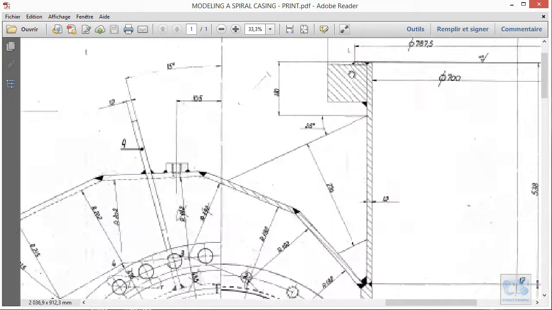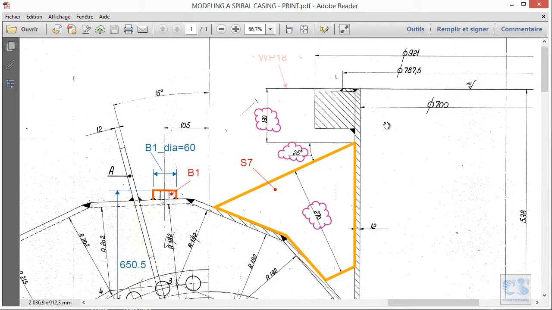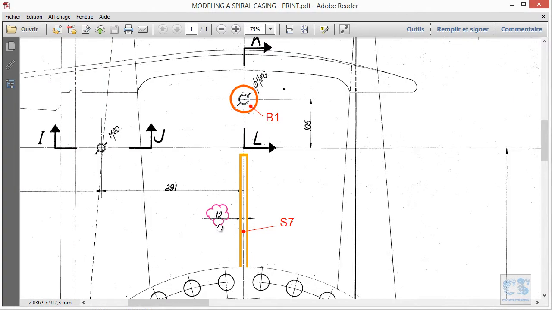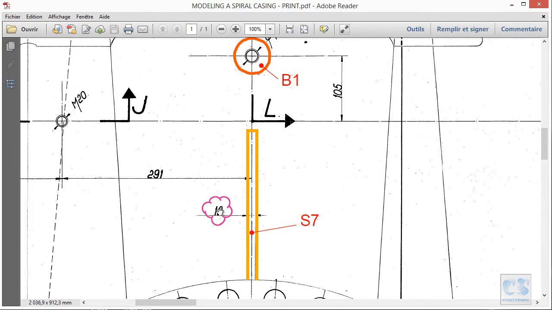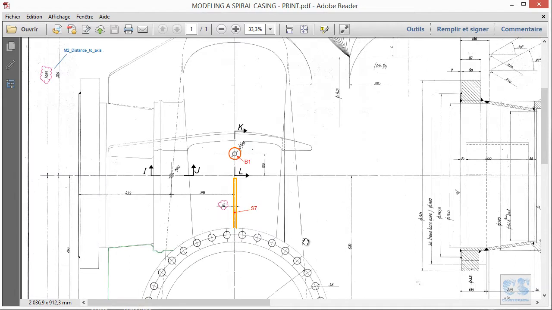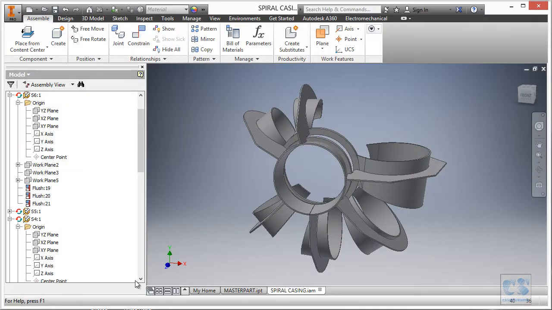So for this first rib, we are going to reuse this work plane 18 we have in the master part, and we are also going to use the thickness as parameters since the thickness is the shared 12 millimeters. So let's jump into Inventor and get to it.